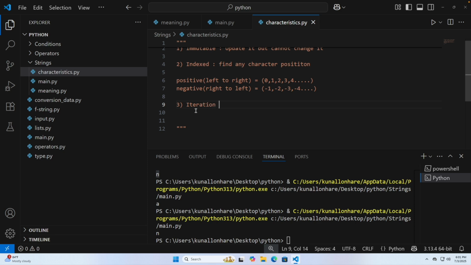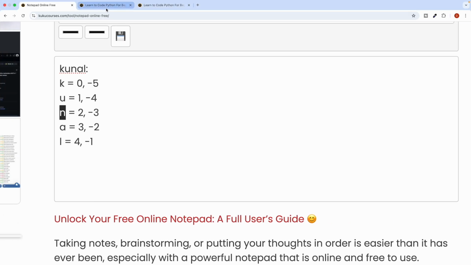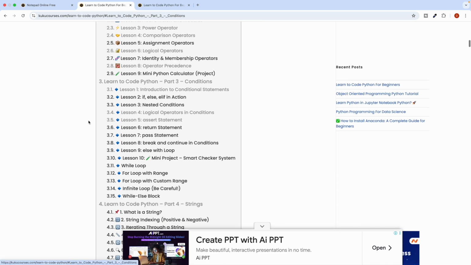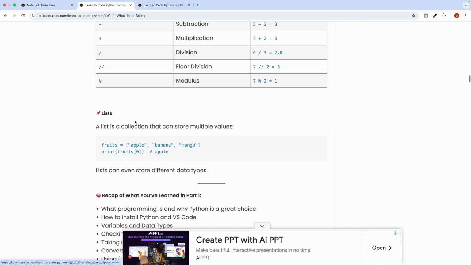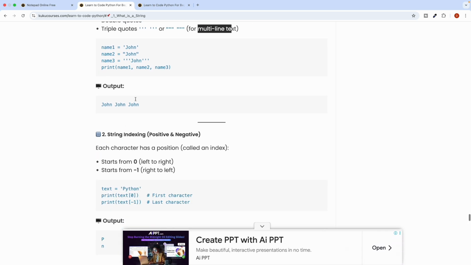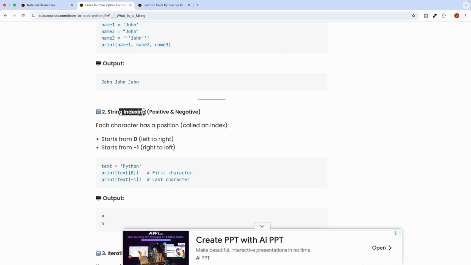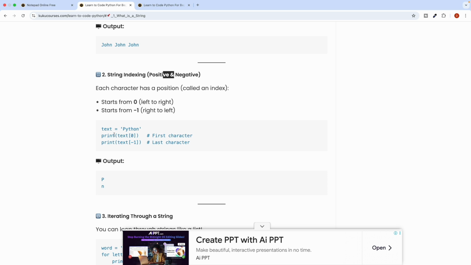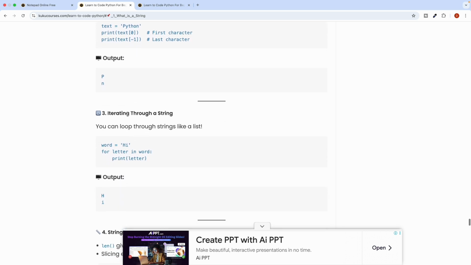Even if you just go to our blog article which we have shared with you, and go here, what is string? Of course, here you can see we have covered each and everything. What is string, single quote, double quote, triple quotes, or if you want to write multi-line text, for that it is okay. So you can just read the article. And the string indexing, we have told about both positive and negative, left to right, right to left.